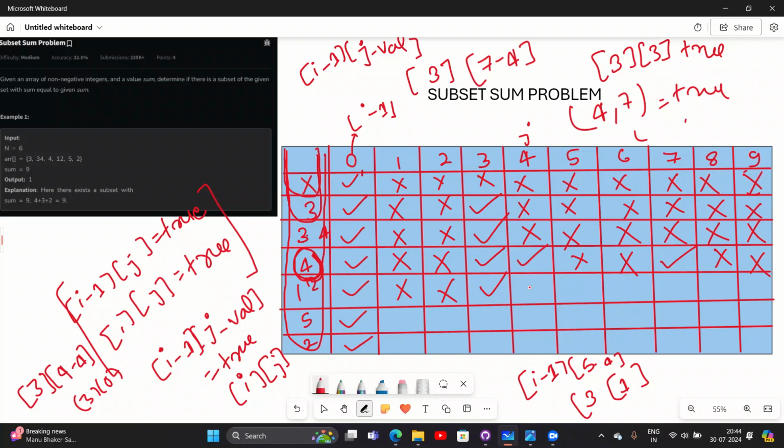Okay, similarly 4 we will be able to generate, 5 we will not be able to generate, and 6 we will not be able to generate, 7 we can generate, 8 cannot generate, 9 can generate. Okay, if we move towards this, 1 we cannot generate, 2 we cannot generate, 3 we will be able to generate, 4 we will be able to generate, for 5 we will be able to generate.